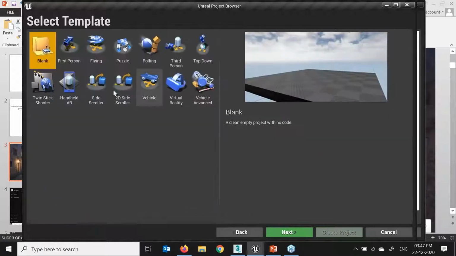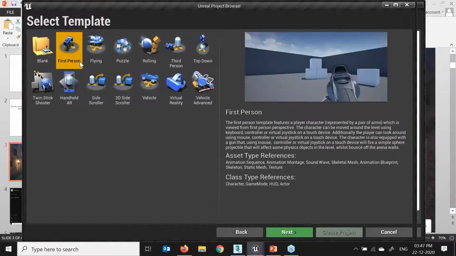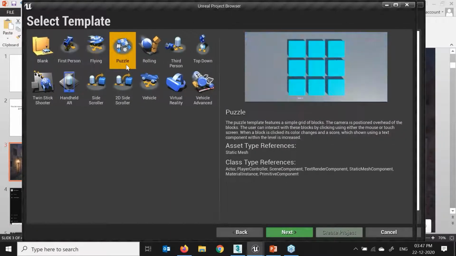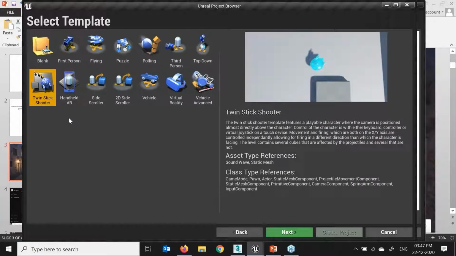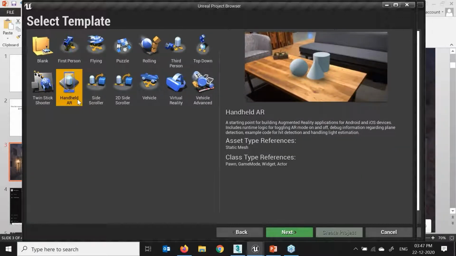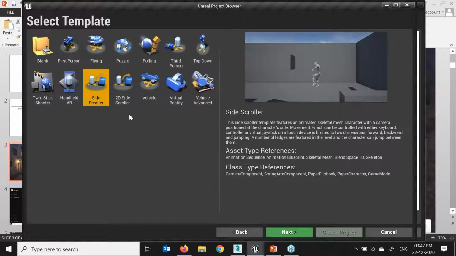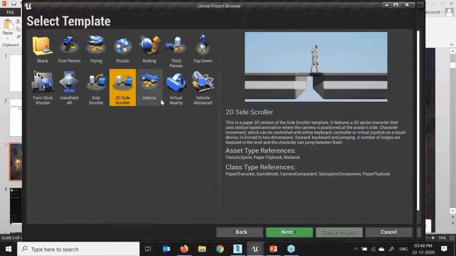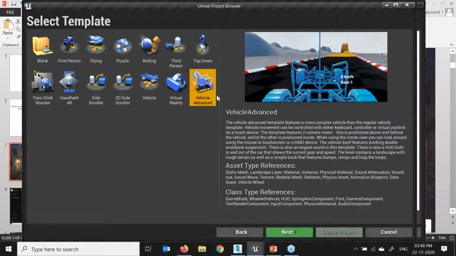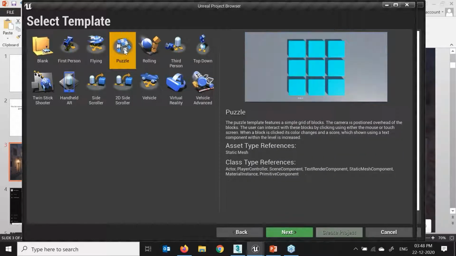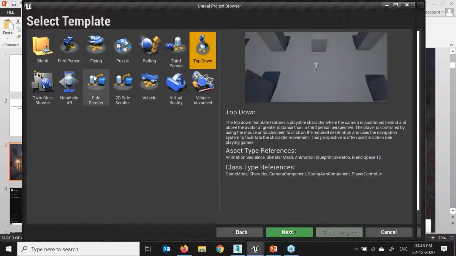If I do a double click on that, here we can see we have the first person templates, flying templates, puzzle, rolling, third person, top down, twin stick shooter, AR for the mobile phones, side shooter, two side controller, vehicle controller, virtual reality, vehicle advanced we have. So these are the different project presets that we have.